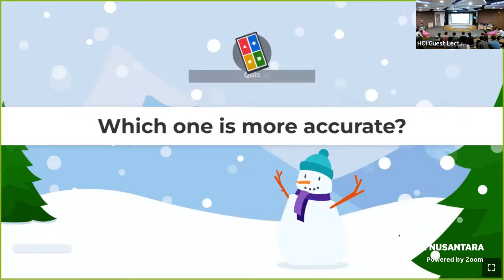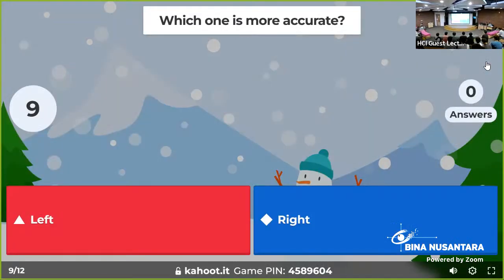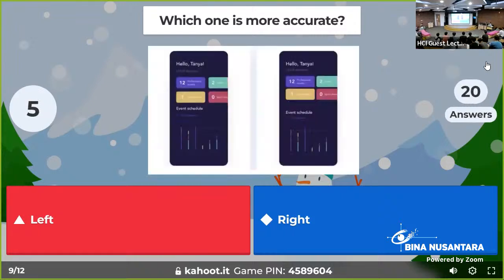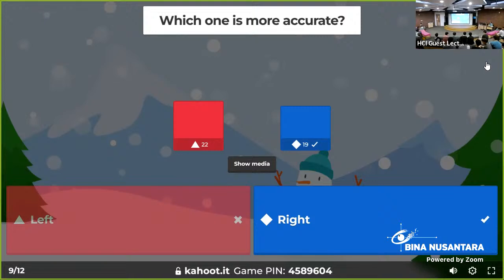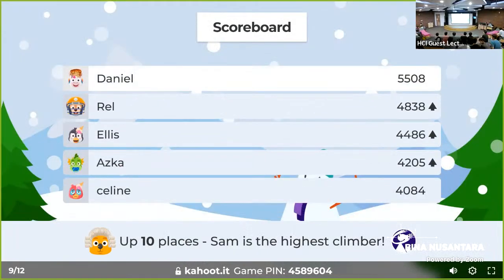Okay, hopefully this one is working. Oh, there you go. Okay, left or right? Right. The correct one is the right one because you have to do white space. Yes. Next.